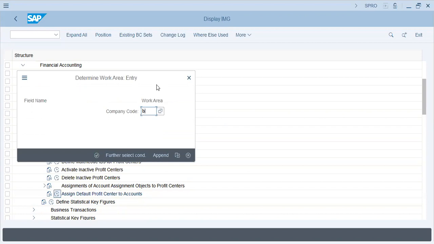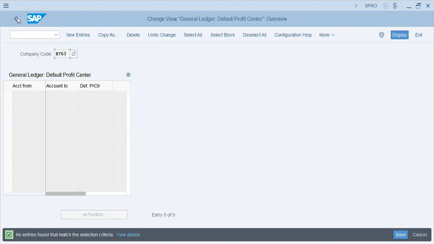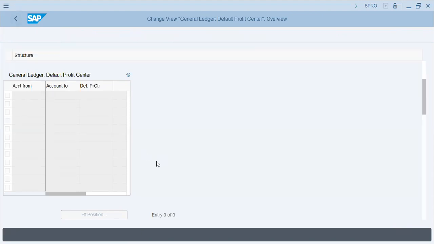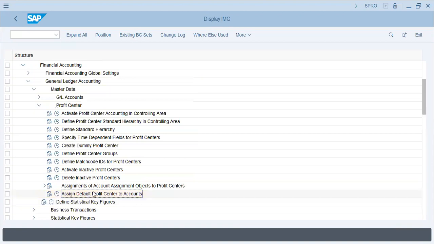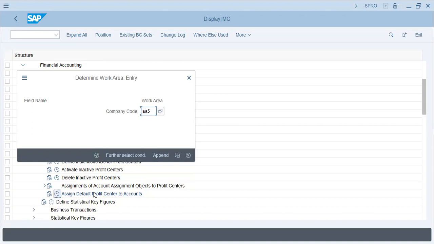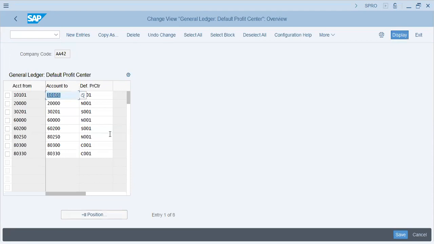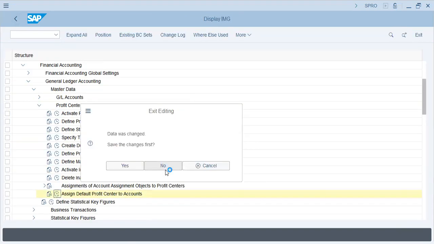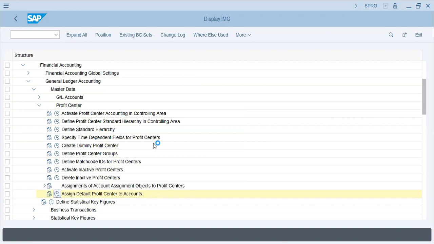Company code is BT63. Okay, we have not made this. So what we'll do, AA42, because this is our previously made company code. Control Y, Control C, assign default profit centers to accounts.